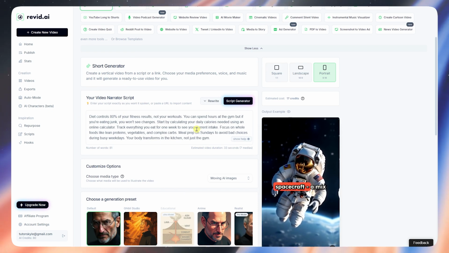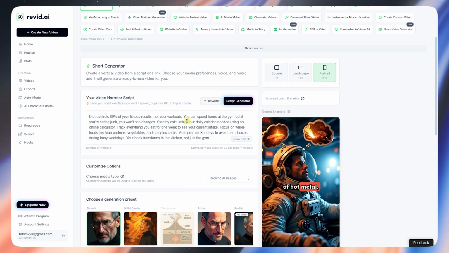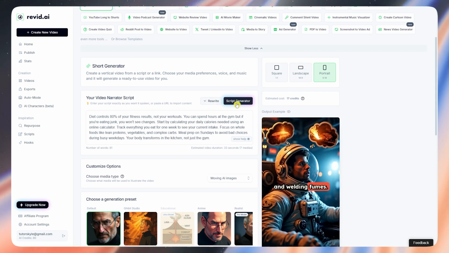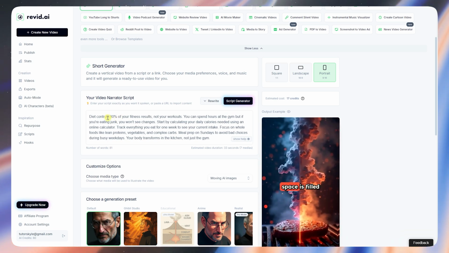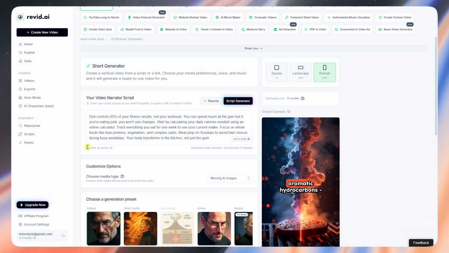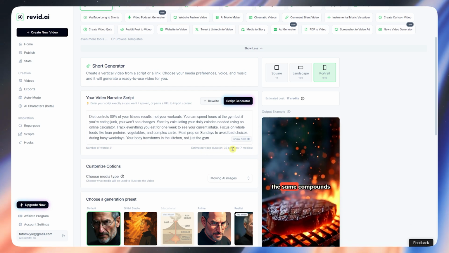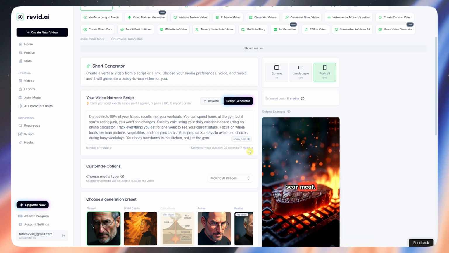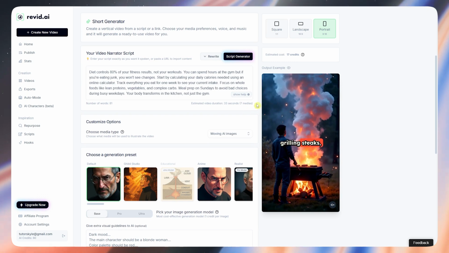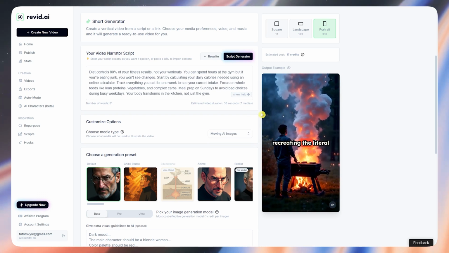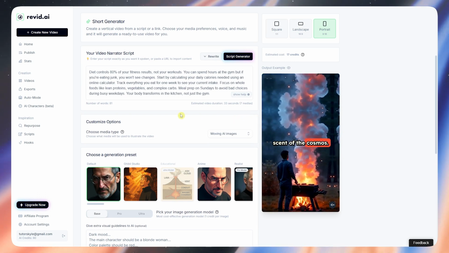So I'm fine with this one. You can also rewrite if you're not satisfied with this. You could also go for the script generator again if you would want to generate a script again. And then you'd be able to see number of words and then the estimated video duration. And then the total medias that will be used, or total pictures, just like this one right here, that will be used in your video.